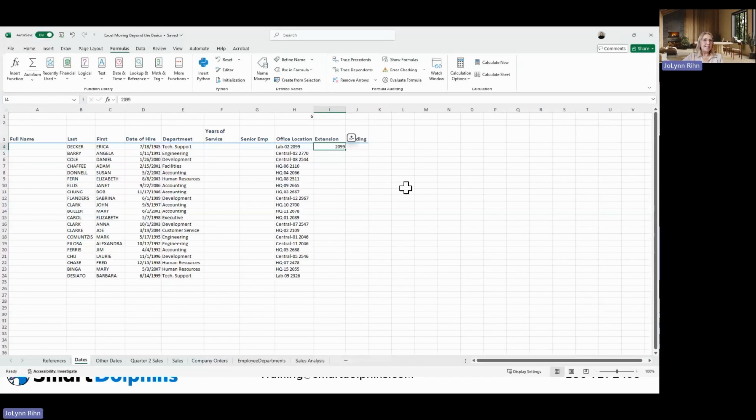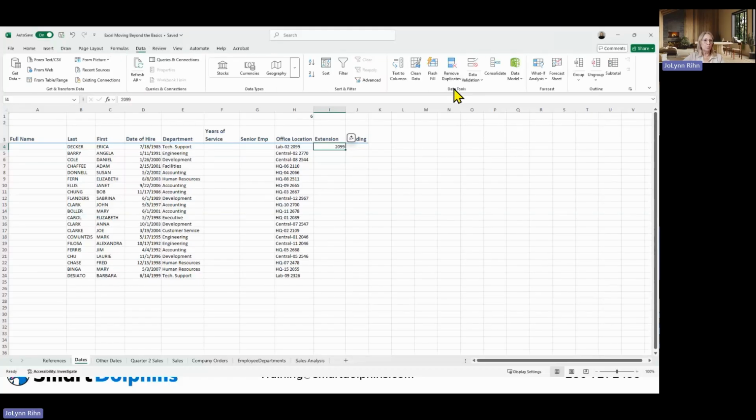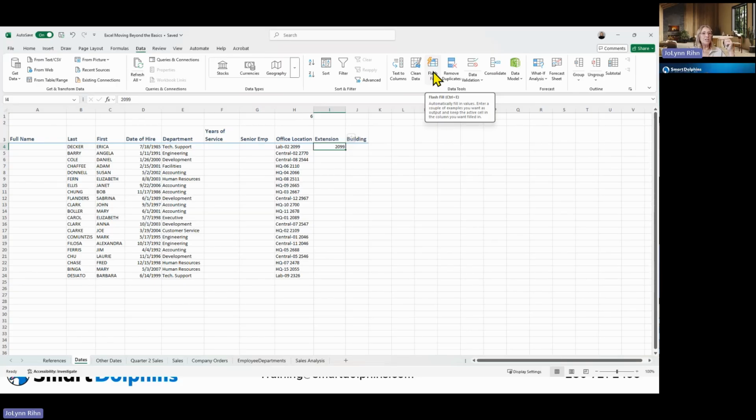I'm going to go to the Data tab of the ribbon. And from there, in the Data Tools group on the right-hand side, I'm going to click on the icon called Flash Fill. It's going to look at the data in the cell that I'm actively clicked on, and it's going to look to the left and to the right for the pattern and follow the pattern. So it automatically copies the last four numbers out of column H and places it in column I.